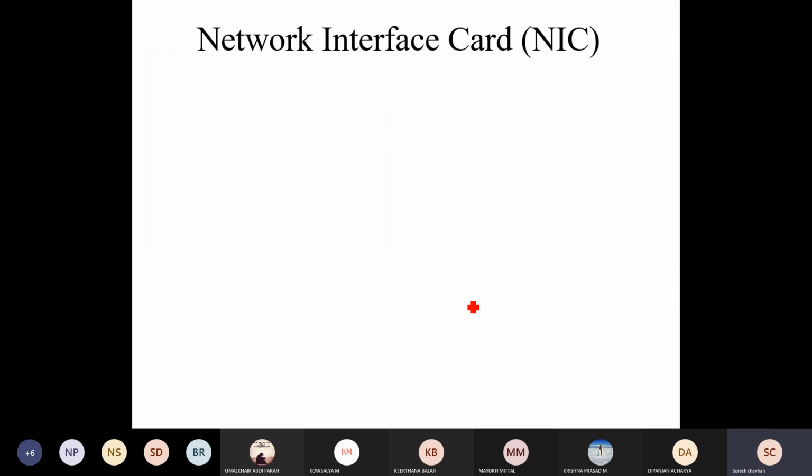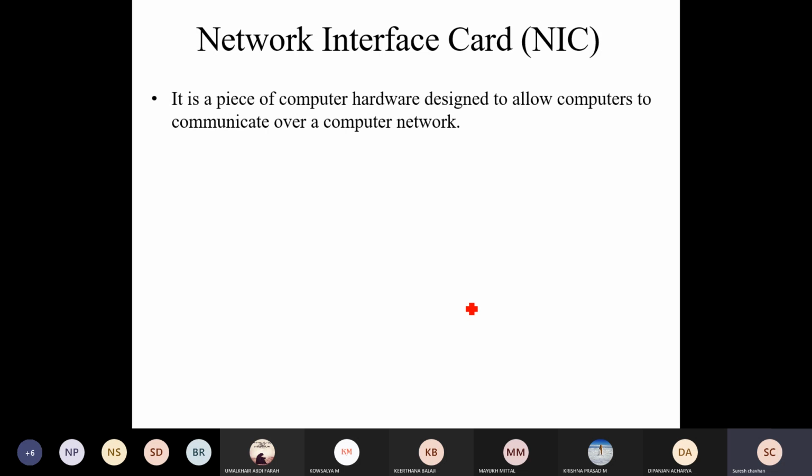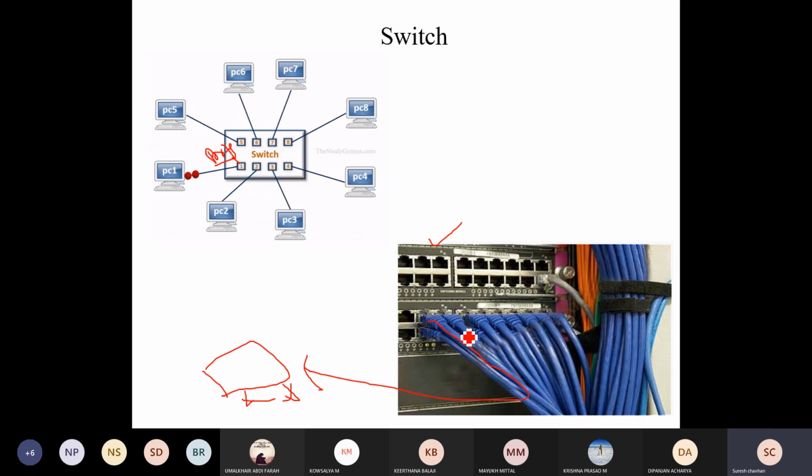So another networking device is the network interface card. We call it the NIC. So you might have seen this. It's a piece of computer hardware designed to allow computers to communicate over a network, right? So this is the one PC, as in the previous diagram. So this is the network switch, right? So this is the cable, RS-232 or Ethernet, right? It's going to our laptop or our desktop.